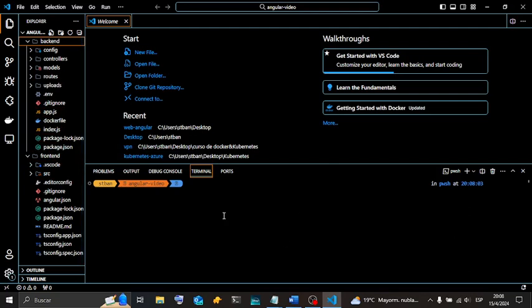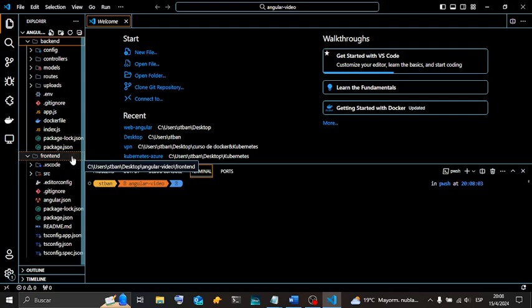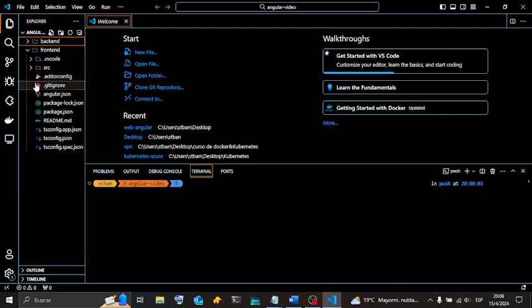So I decided to Dockerize only the visual part, that is the frontend. In this case, I don't Dockerize the backend. Perhaps in another video I could containerize this part, but at the moment I don't need it. So let's continue to the first step.